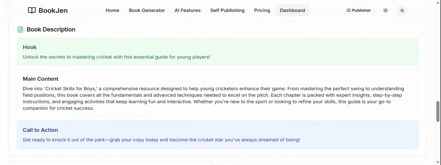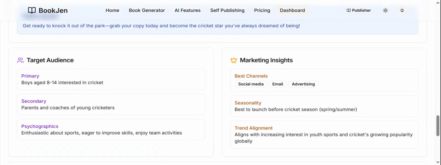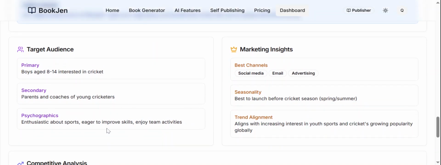But you've also got, for example, in terms of a marketing perspective, what's the hook for the book? What's the main content? You can use this in the description section. And there's a call to action. Again, this can be used to help drive and convert sales. You've got a target audience here, which is really interesting.